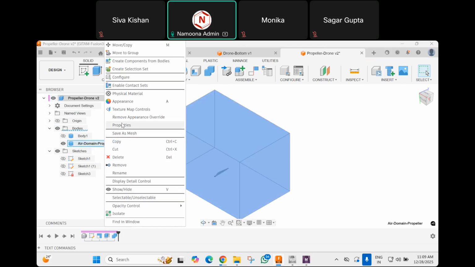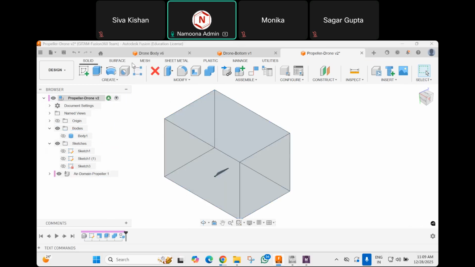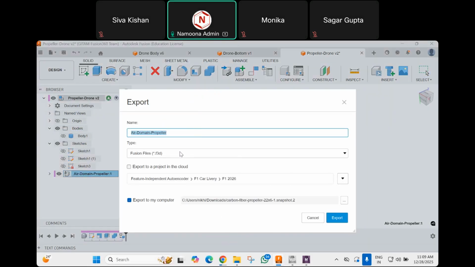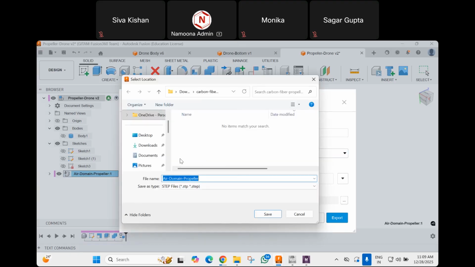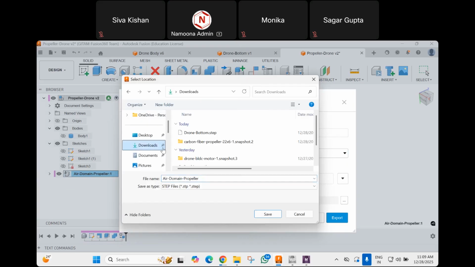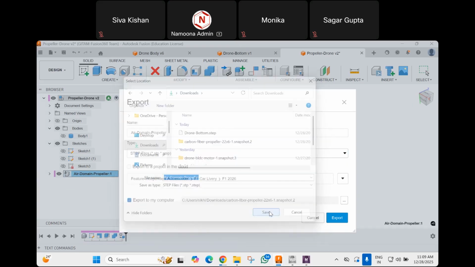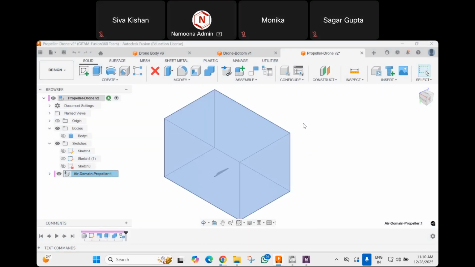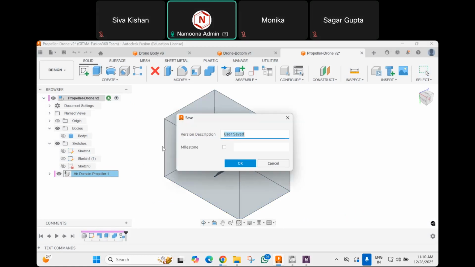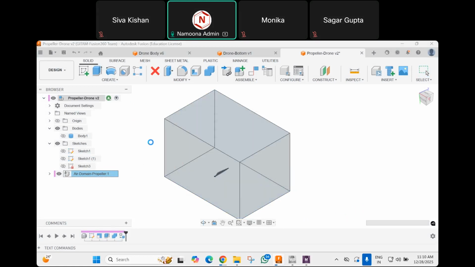And I am going to export this into step format. And now we have prepared our geometry using Fusion 360. Now we will be importing this into SimScale CFD.